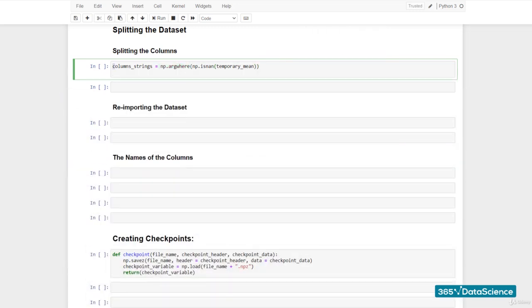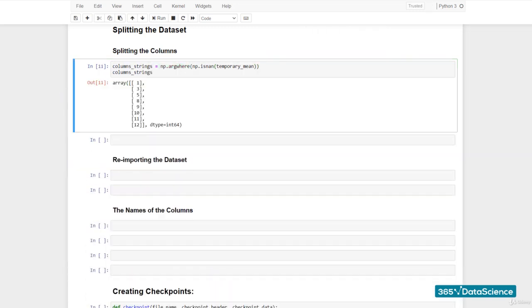If we display columnsStrings, we'll see a 2D array which stores each value in a separate vector. However, the variable which stores the results must be one-dimensional. Thus, we add the squeeze method at the end of the line and rerun the cell.